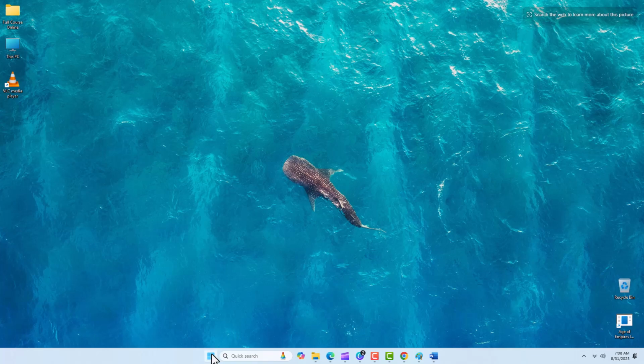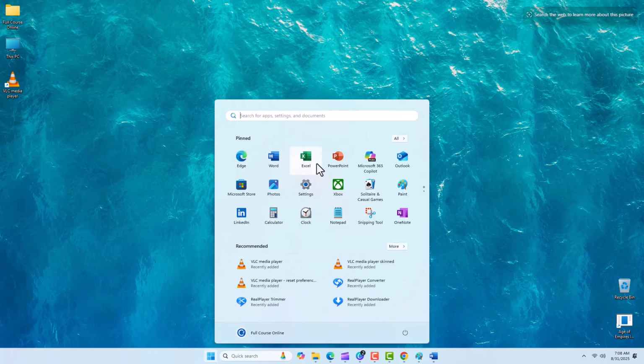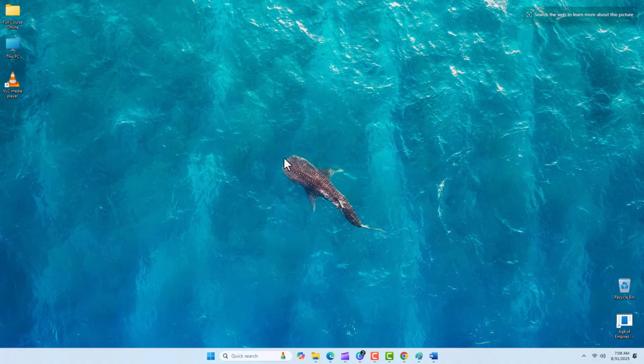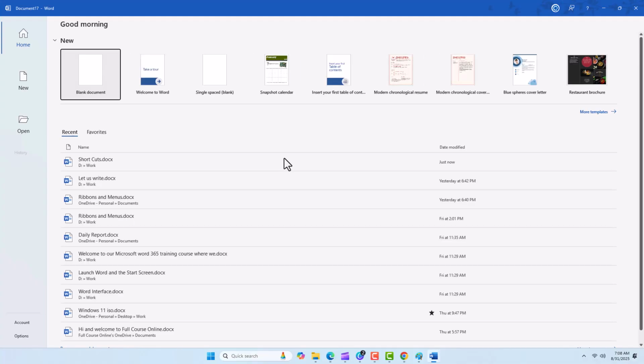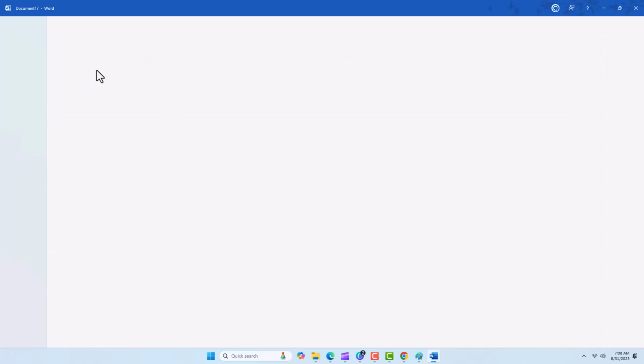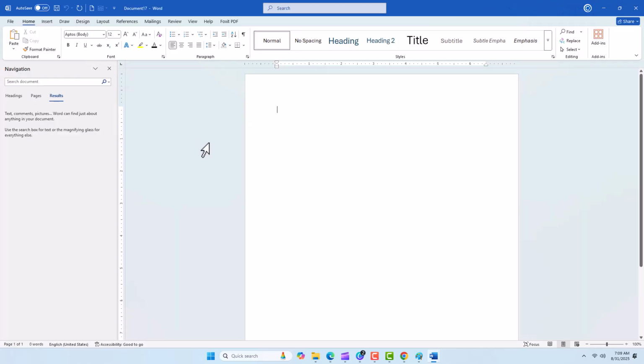Welcome back. In this lesson, we're going to discuss keyboard shortcuts in Microsoft Word. I'll show you how to access the full list of shortcuts, and I'll demonstrate some of my favorites. First, we need some text in our document so we can practice.